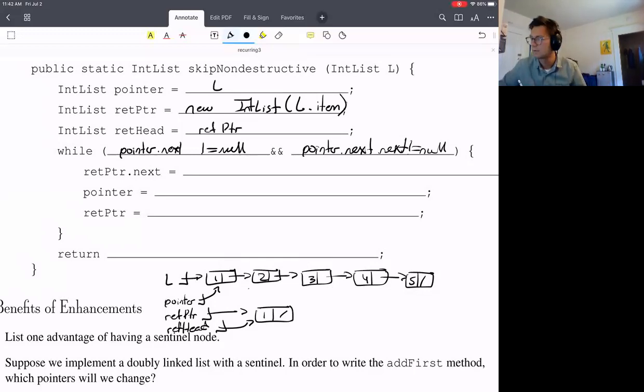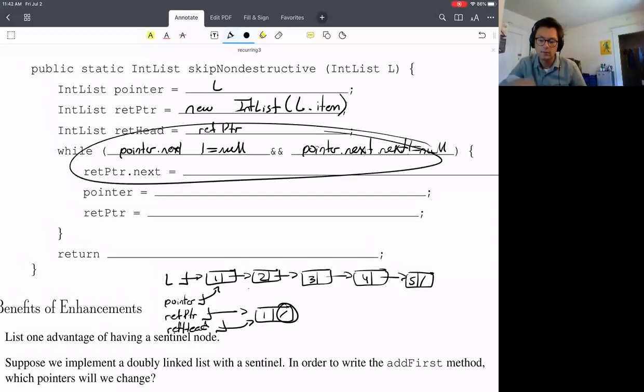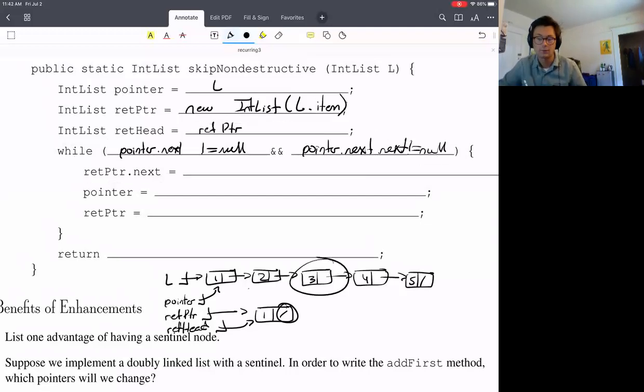Okay, so now let's just look at what we're going to do. So pointer.next, what is ret pointer.next? It is this null right here, right? What is it going to equal? Well, now that we are inside this loop, we know that basically there's a third element. We know that there is a next. So we want to make a copy of this thing and assign it here. So let's just figure out what that is.